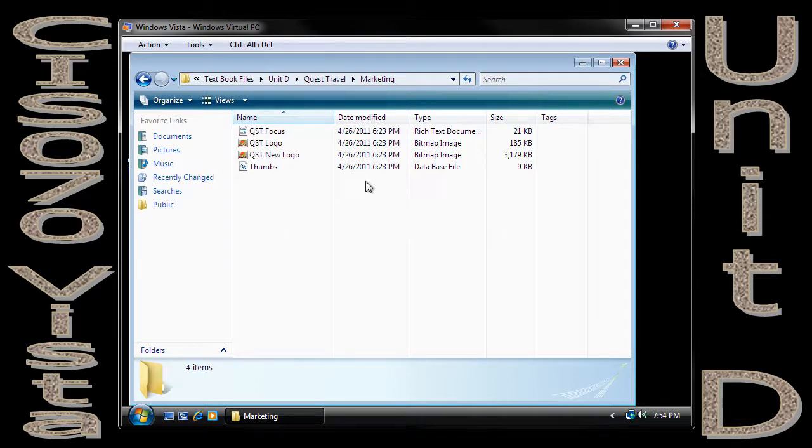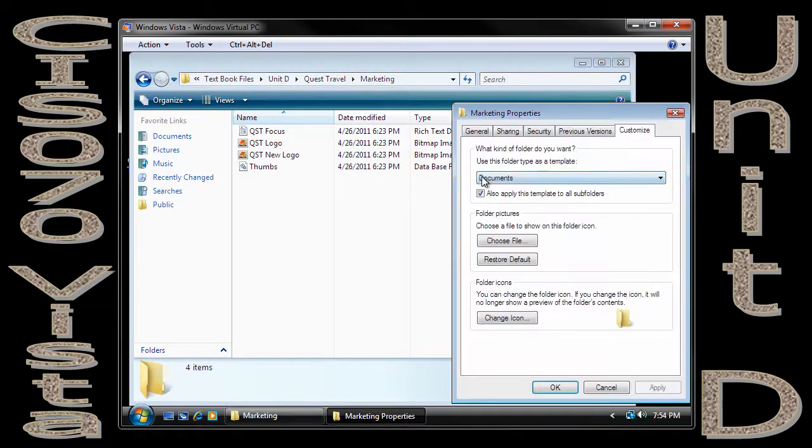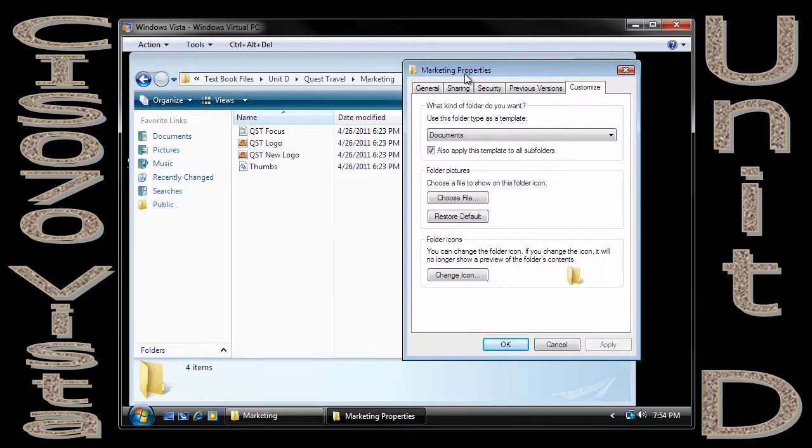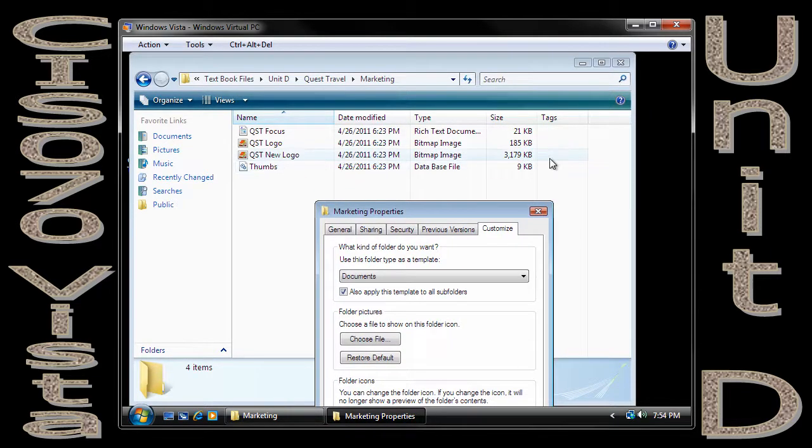So I've opened this back up. I'm going to right-click any area that's blank and say customize this folder. Now if you notice, my folder's been set. What kind of folder do you want? Documents. So you can see it kind of lists the information I would expect to see if these file types were documents. Well, let me go ahead and change this real quick.